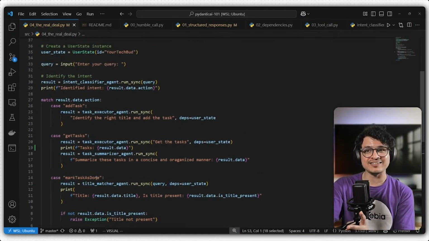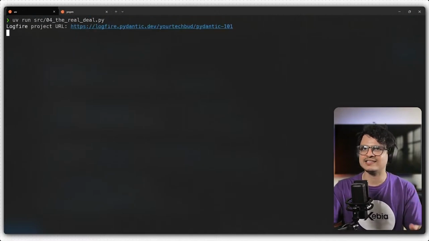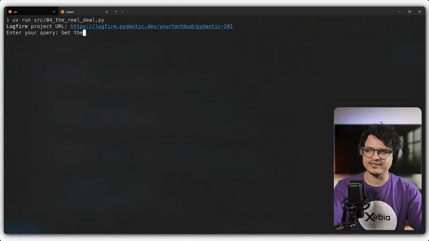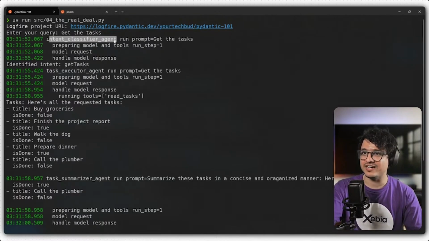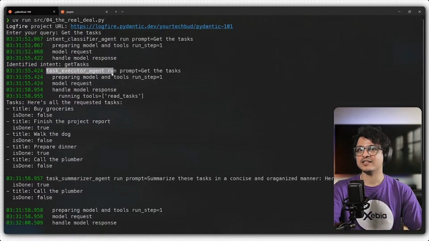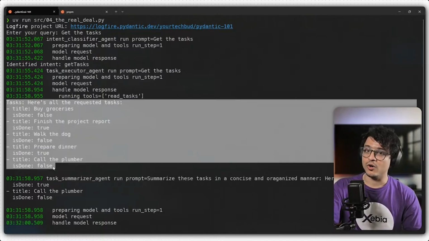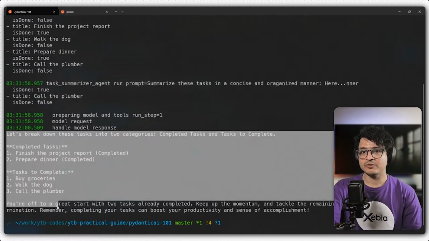And finally, we print the title. Pretty good, right? We're gonna run the final script one last time, I guess. We can give it a query. What query should we give it? Let's start with get the task. Get the tasks. You can see that the intent classifier kicks in. In one shot, it figured out what the intent is. Then we go to the task executor agent and we give it a custom prompt and it returned all the tasks. And finally, we go to the summarizer, which is this boy. It summarized things for us.